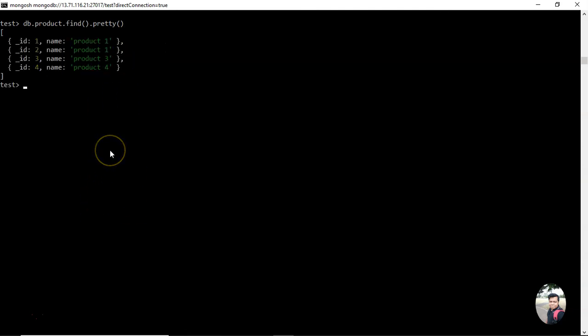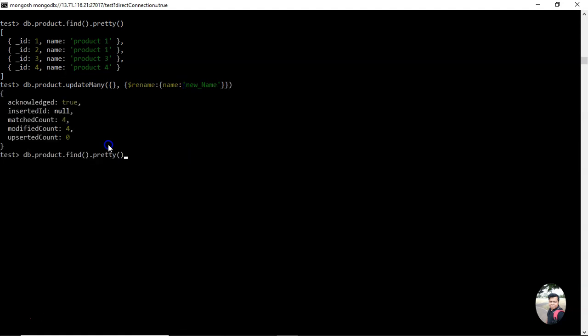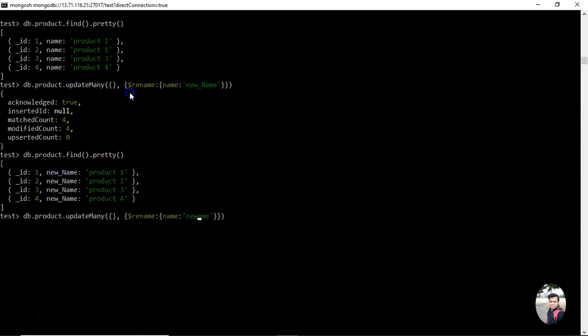Now also we can do, say we want to rename a field, so we can do that with product dot update many, and say I want to match all the documents and I want to rename name to say new name. This is perfect. Now if I see, you see it got changed to new name. So let us change it back to name.